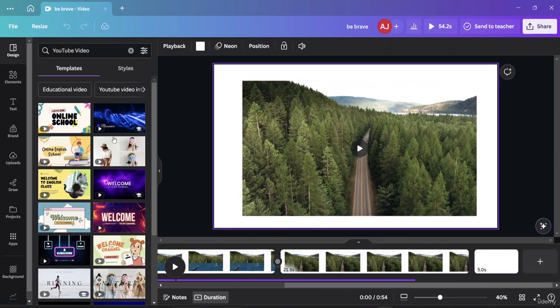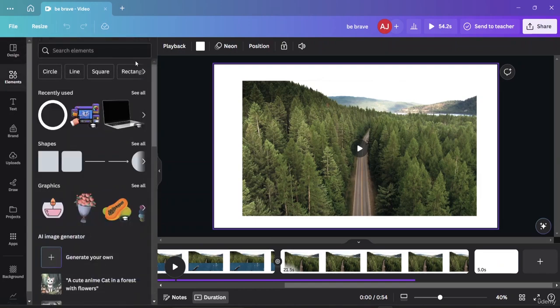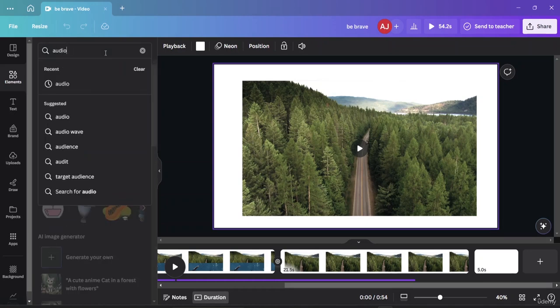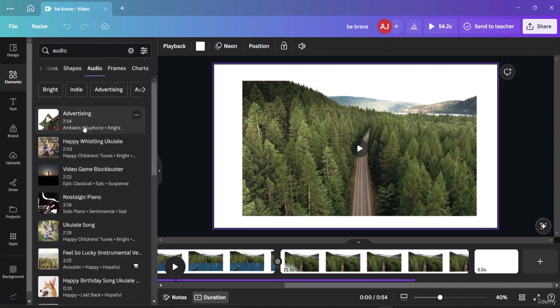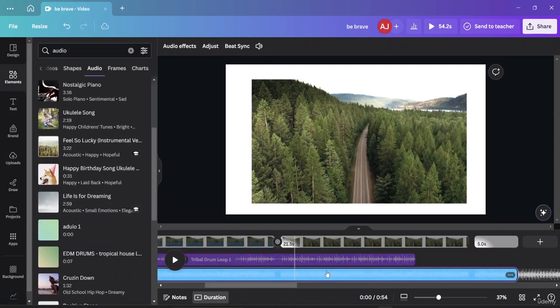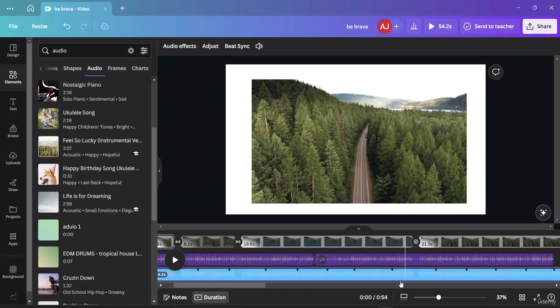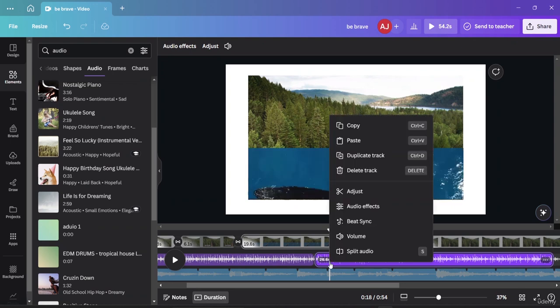Here I will come to the audio again, and let's add audio. I can also search from here. If I click on audio, I can press enter, and come on the sides, and from here I can get all these audios. Here I have these two audios at the same time. If I want to mute this particular audio, I can mute it from here. But if I want to use the beat syncing option, I can also use that.